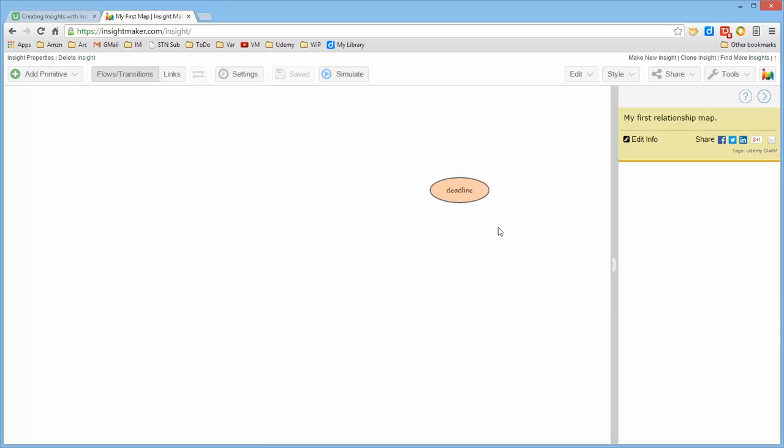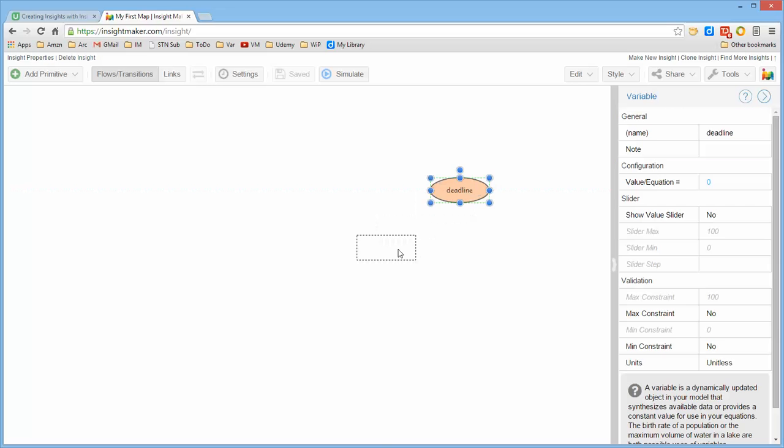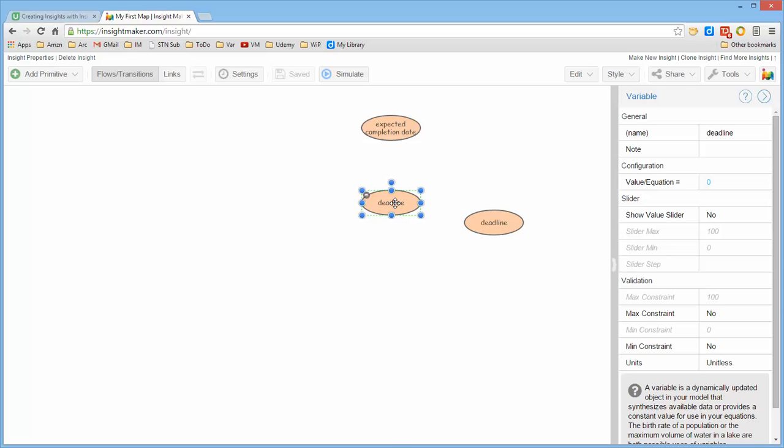Being the lazy person that I am, once I create an element that I'm going to use over and over again, I just hold down the control key and create a duplicate of it because it's easier. And I'm going to call this expected completion date. So I now have two variables, and the premise is that the expected completion date for this project is far later than the deadline, which is not a good thing, if I'm responsible for the project.